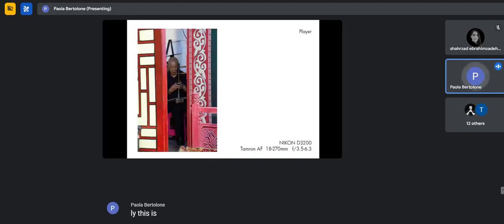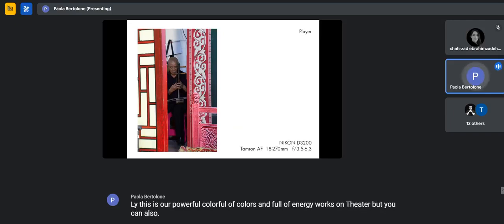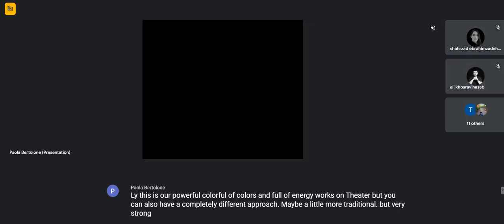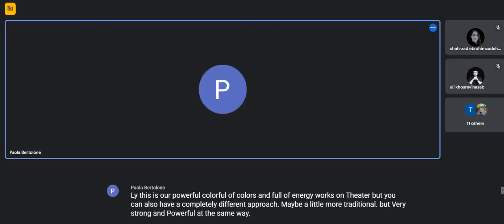This is a powerful image, full of color and full of energy, that works on theater, but you can also have a completely different approach, maybe a little more traditional, but very strong and powerful in the same way.